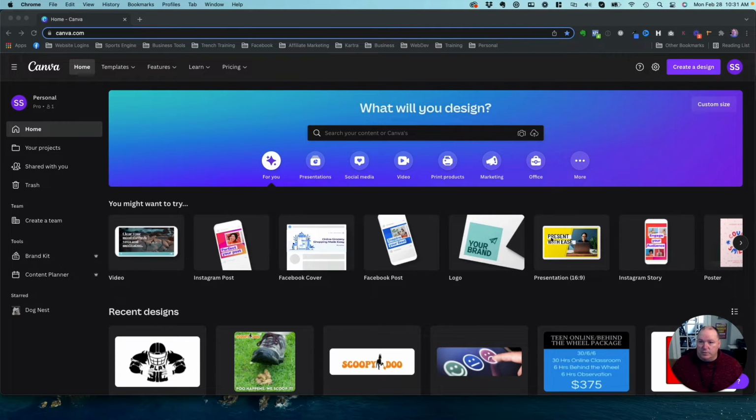It's easy to use. It's perfect for people that are creating social media images or images for their websites or videos. There are a ton of templates in here. But today we're going to focus on social media.